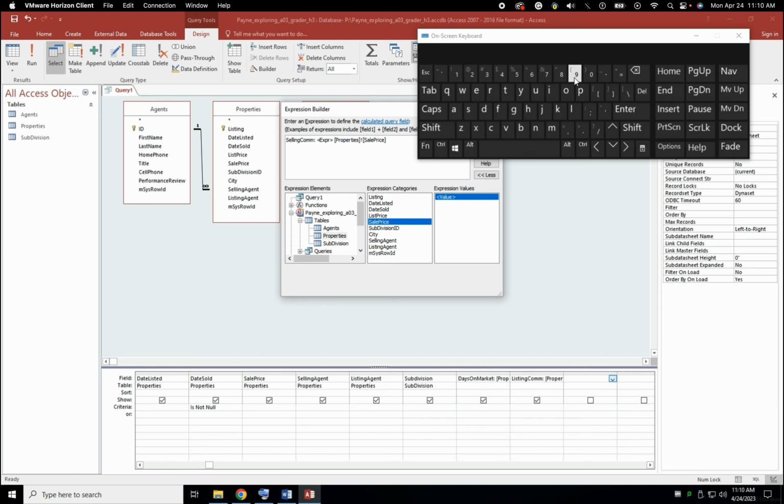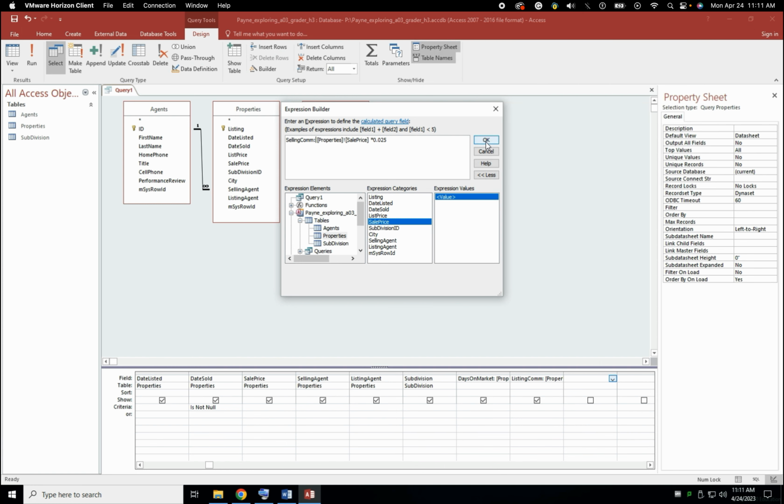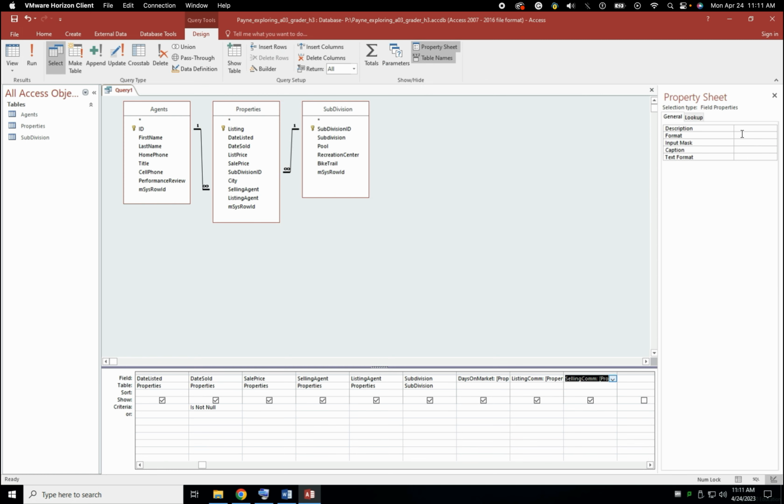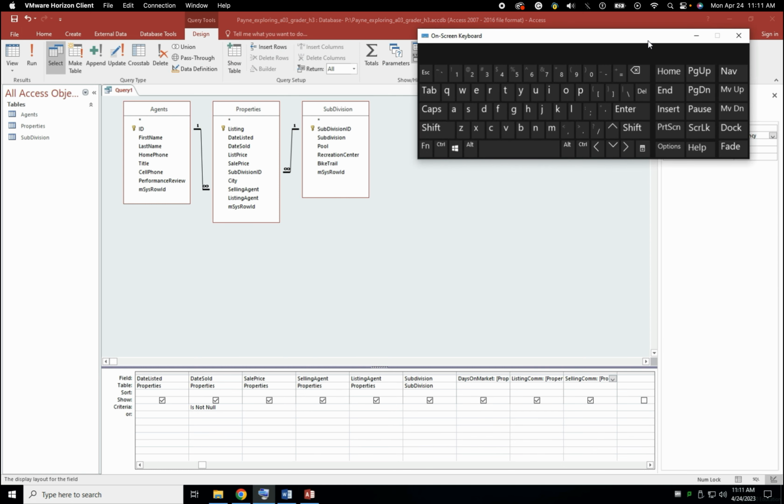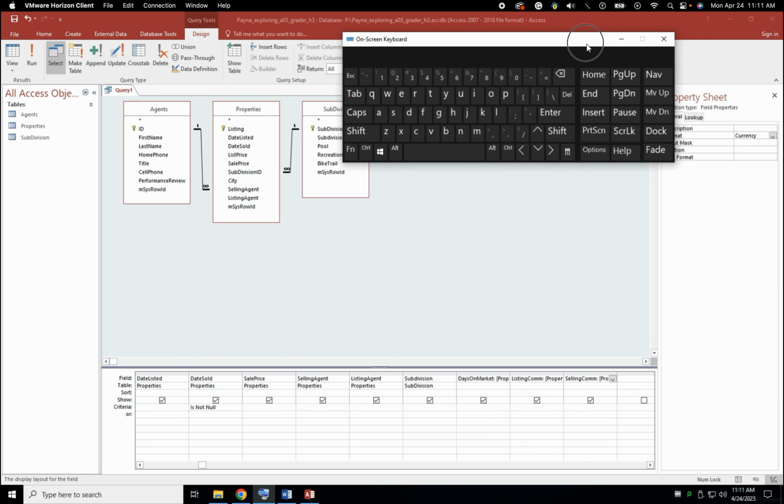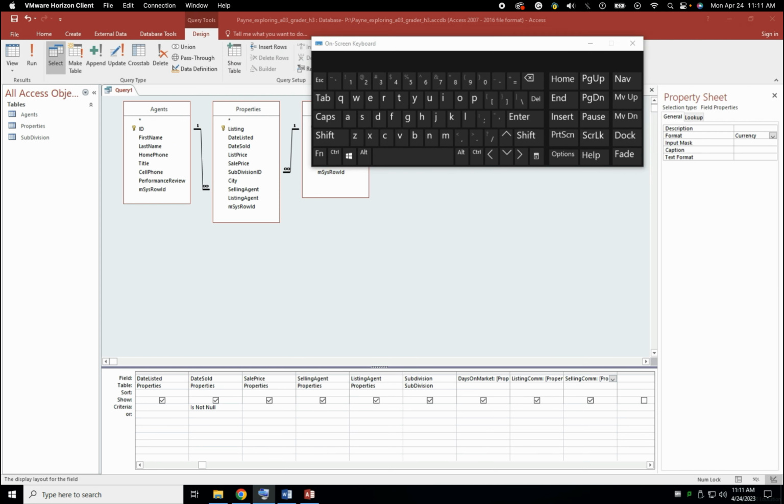and it's going to be 2.5%, so 0.025. And I'll take out my little space holder there. I think they literally call them placeholders. All right, and we'll say OK, and it's going to be currency, and it is also going to be captioned selling commission.